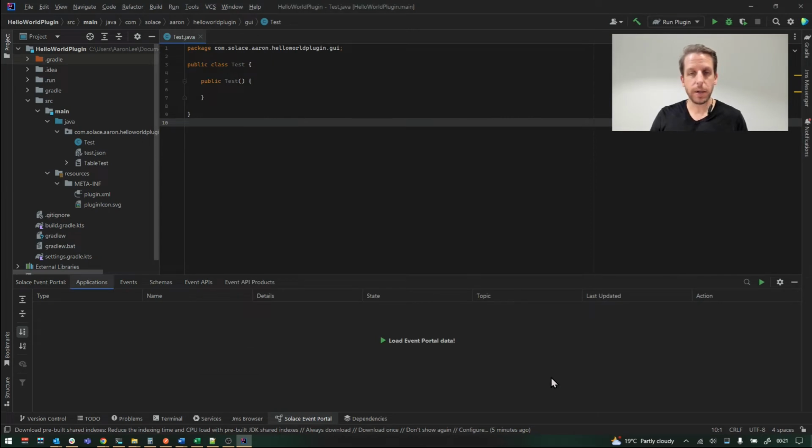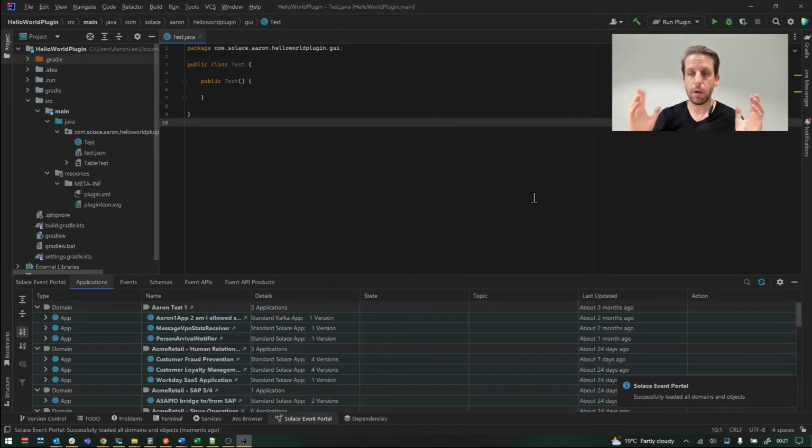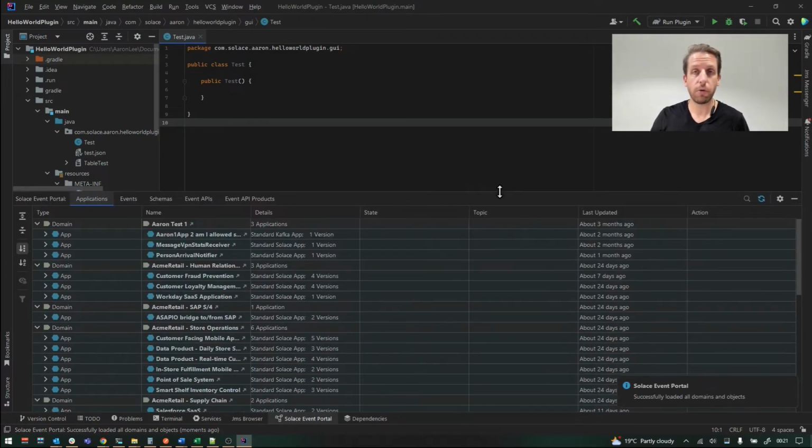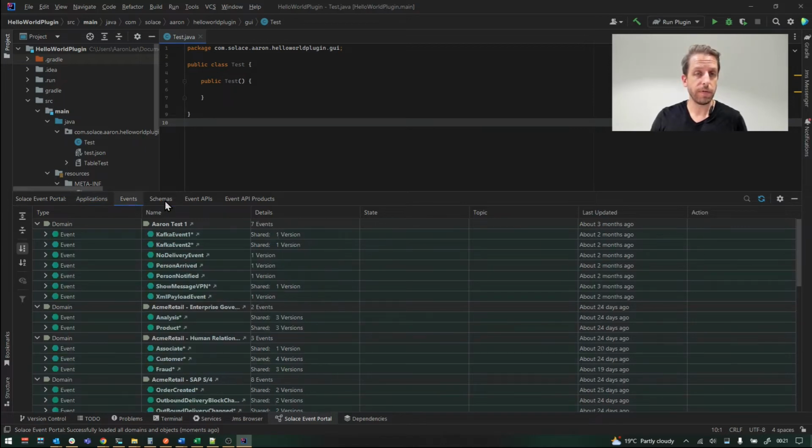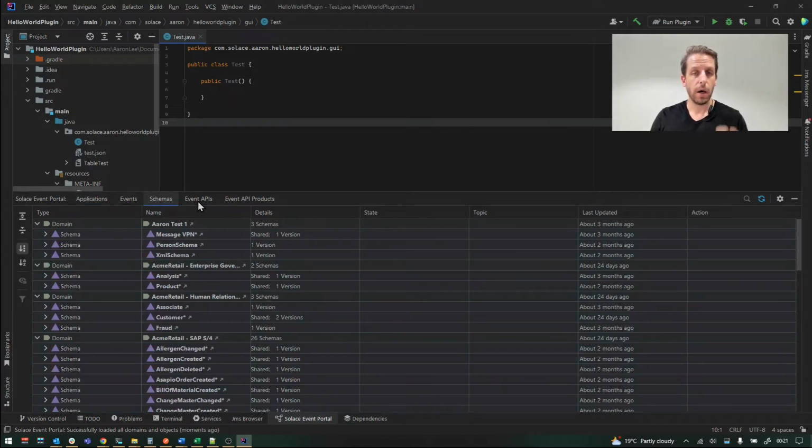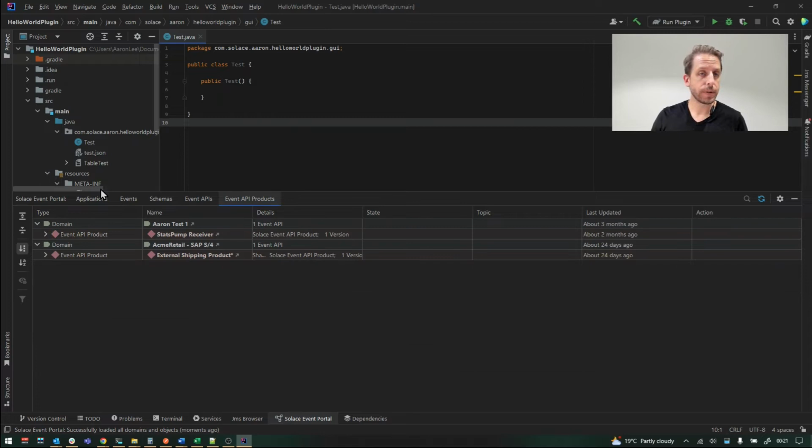So once that is done, all you have to do then is click this little play button, and it'll go off and load all the data it can see from the org, whichever org your token belongs to, here into the plugin. There are different tabs for different views, so that should be fairly familiar for people. There's an application-centric view, an event-centric view, schemas, event APIs, and event API products.